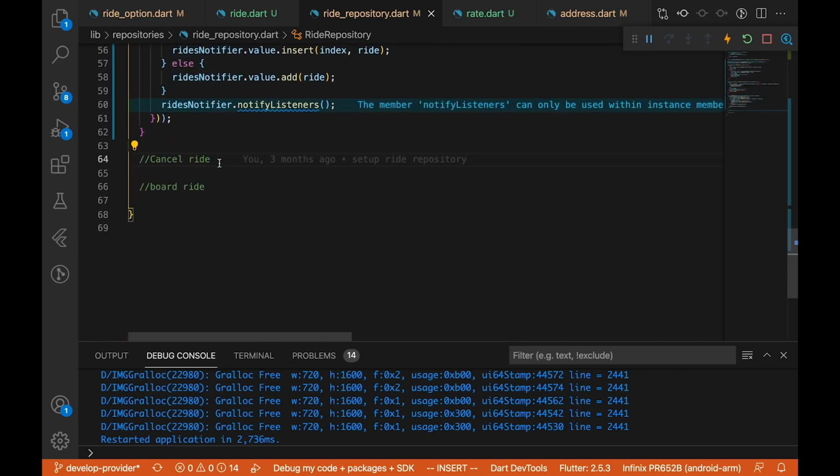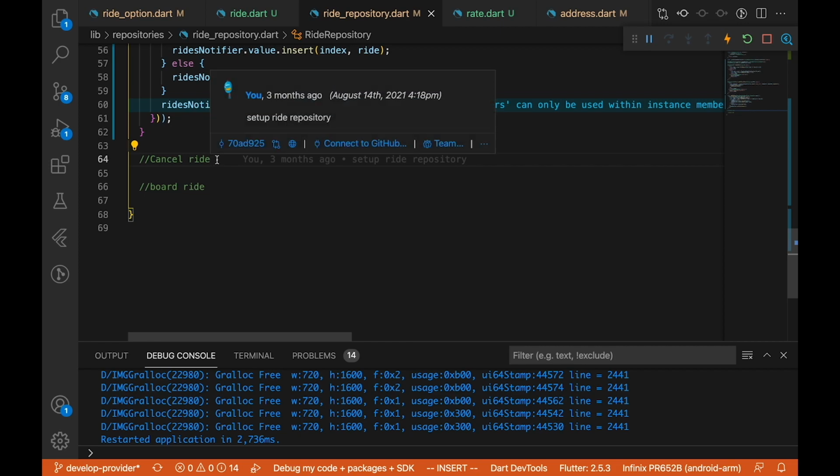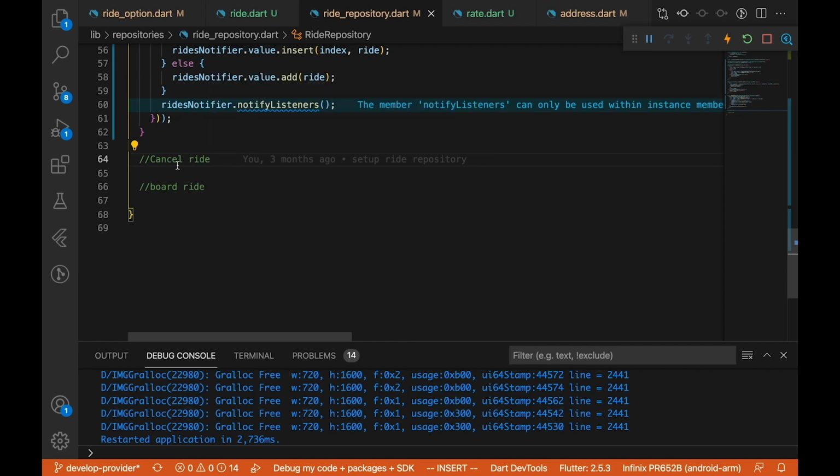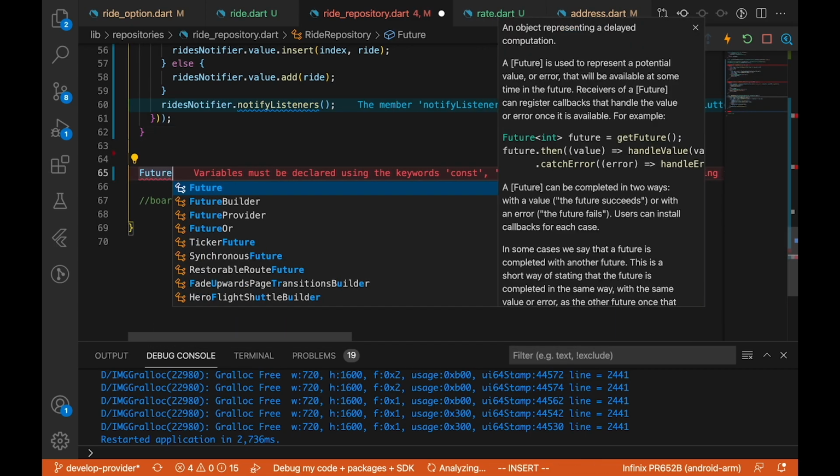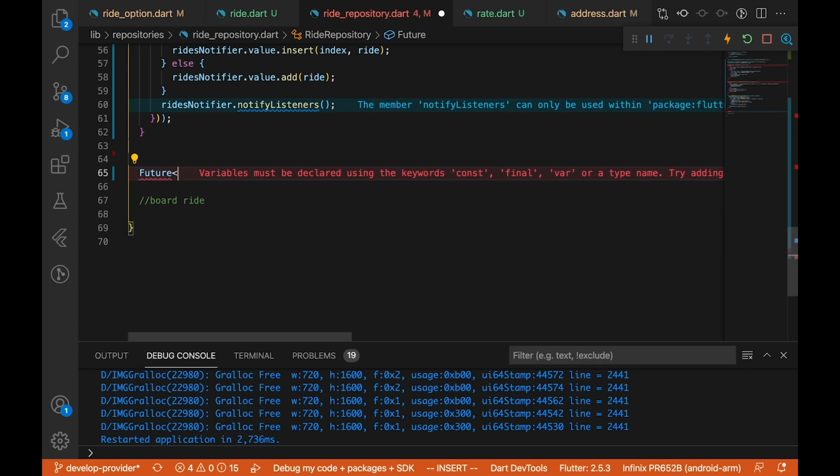So the next is cancel ride. So let's do the cancel ride. So I'm going to remove that, and this is going to be a future, and as well we'll return the cancelled ride.